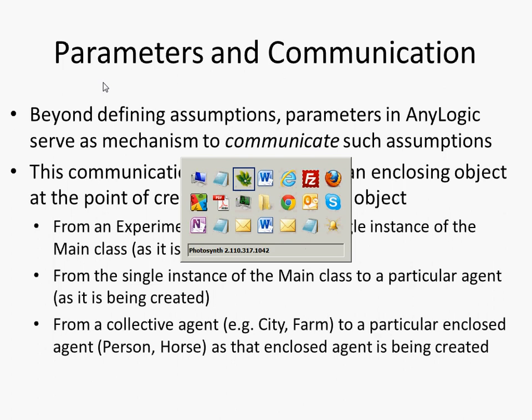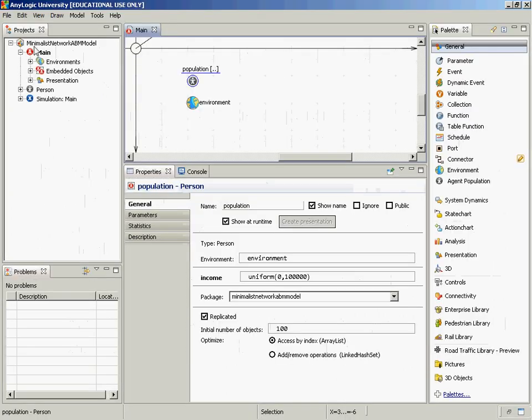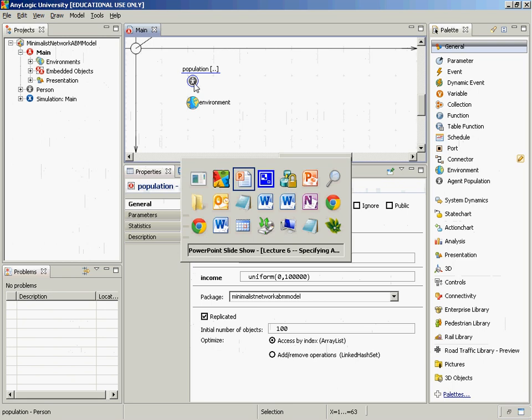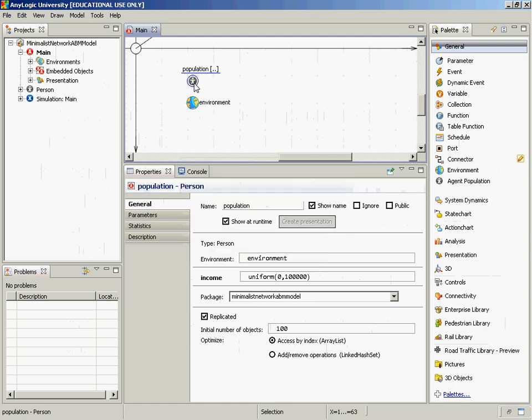So we saw this sort of thing. Hey, where's my AnyLogic? Oh man, there it is. Boom. So we had this main class and we had a population there. Remember that? Here, when this population gets created, we're going to be telling. So the fact that this population is in Main, it's living inside of Main, and it is specifying the income at point of creation of each person within that population, it's specifying the assumptions about the income of that person.